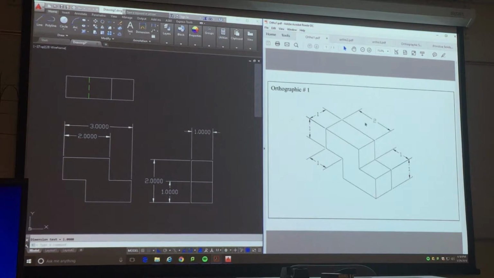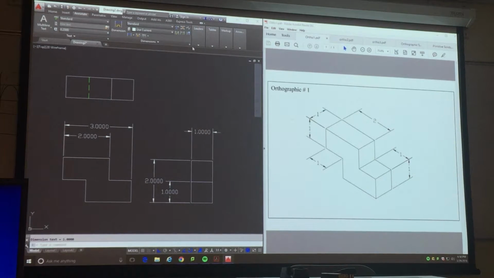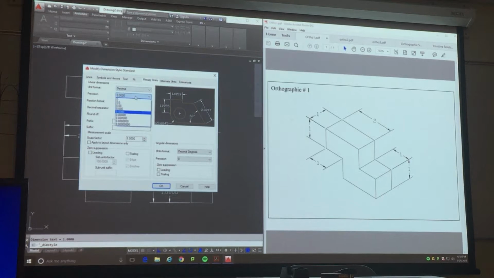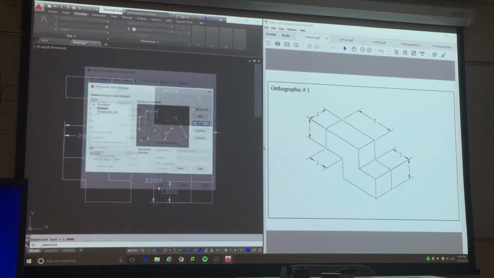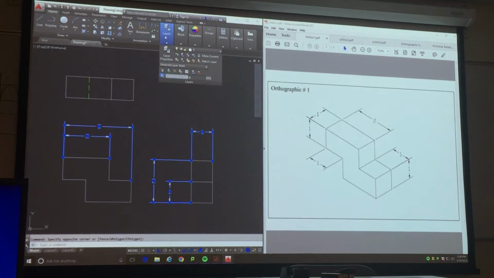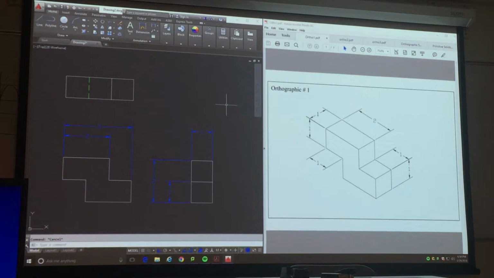For these ones, because these are whole numbers, we're just going to go to the Dimension Style Manager and set our precision to whole numbers. And it should look something like that. I'm going to make sure I move all of these to my dimension layer. And that should be a finished orthographic projection of Ortho1.